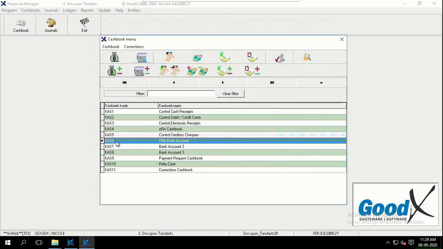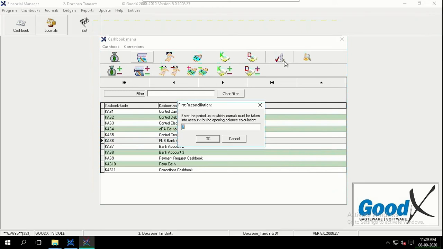Now you can recon the first transactions with the opening and closing balance. Ensure that you have the correct cash book selected. Click on the Reconciliation button in the Cash Books menu. If this is the first time that this reconciliation is done, a screen will open asking First Reconciliation, enter the period up to which journals must be taken into account for the opening balance calculation. This is where you will type in the financial period's number from which the journals should be taken into account.